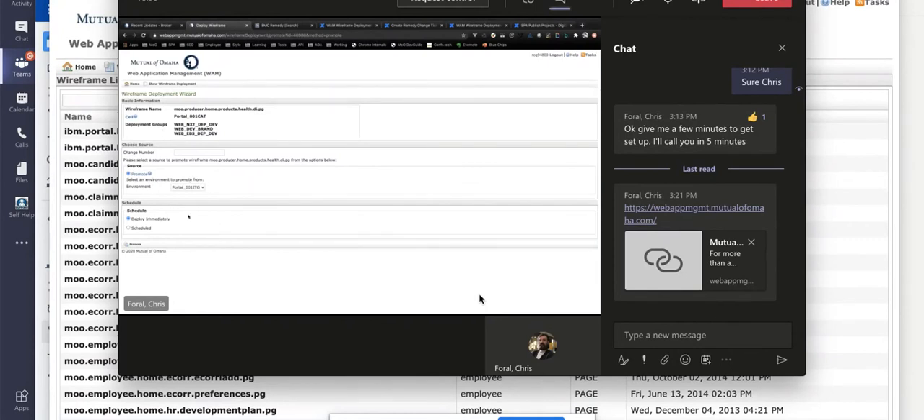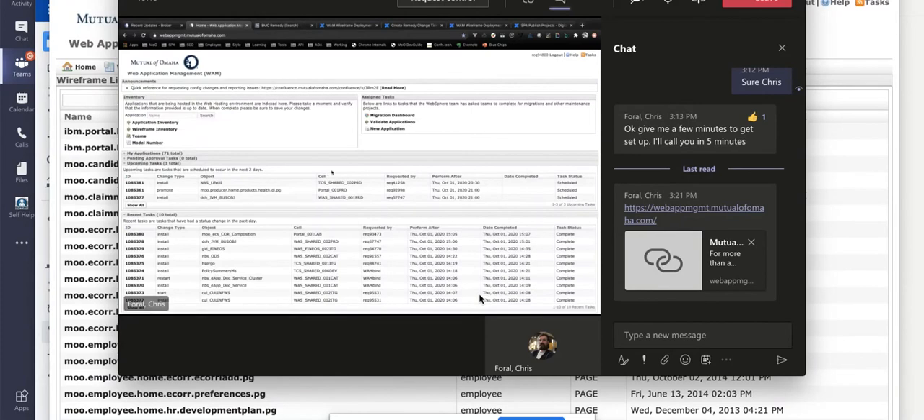So then you have the option to deploy immediately, or you can schedule it, and then you can give it a date and a time. Just so you know, this is in military time. So if you're wanting to go at 9 o'clock at night, don't select that one. Then you'll choose when you want to do it, and you just hit promote. And at that point, you can come back to home, and you'll see all of the upcoming tasks.